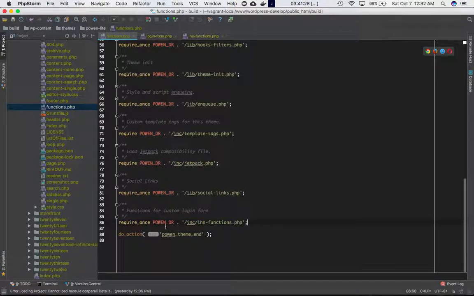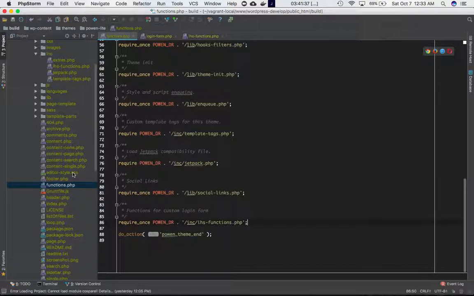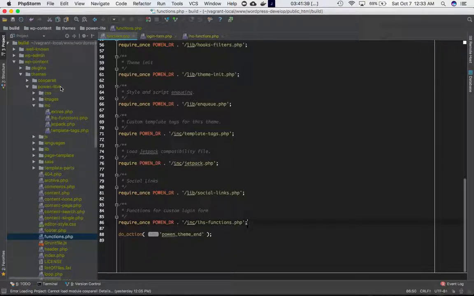Okay, so require_once with the theme directory constant basically gives me the path up until this theme's directory. Then it will take me to the includes folder, and then it will go to the IHS functions.php. So basically we are including this functions.php file into the main functions.php file of WordPress. Now we can close this because we've already included this file.